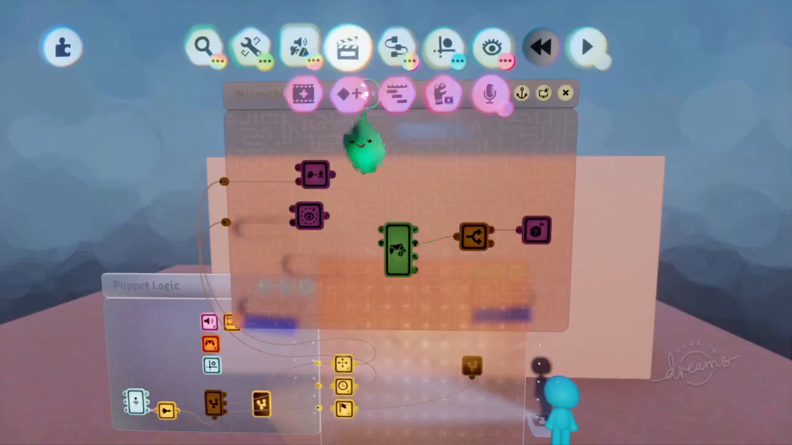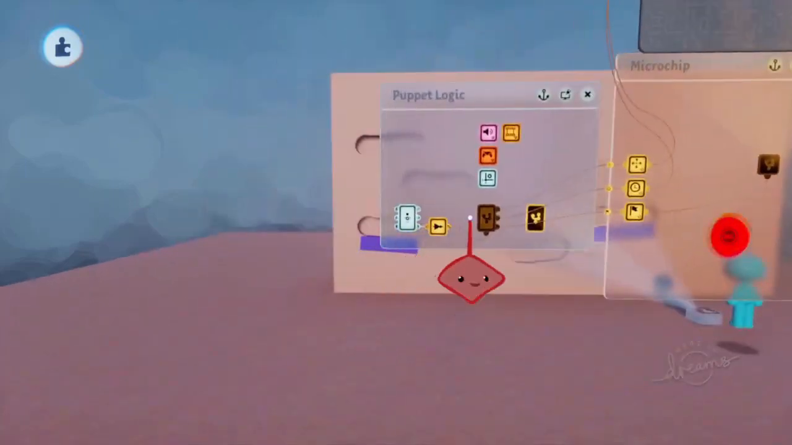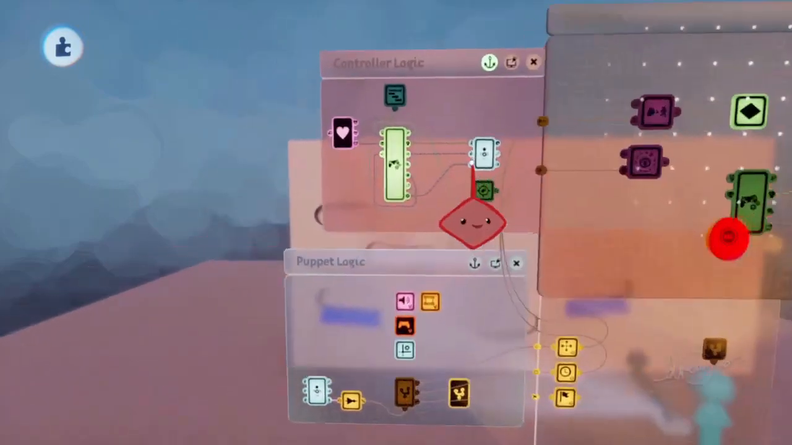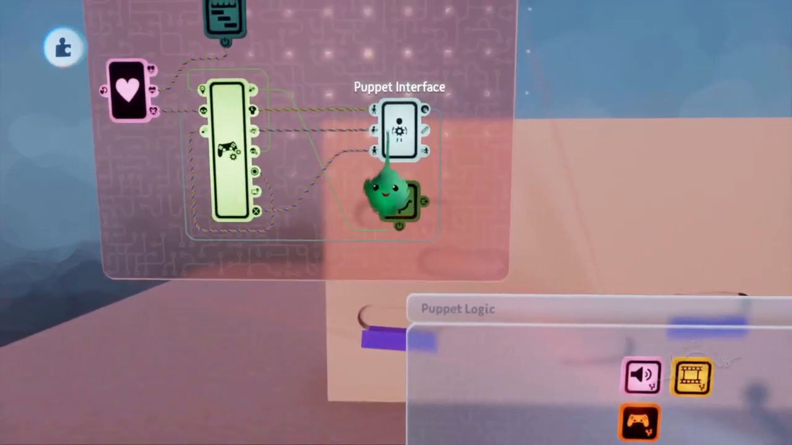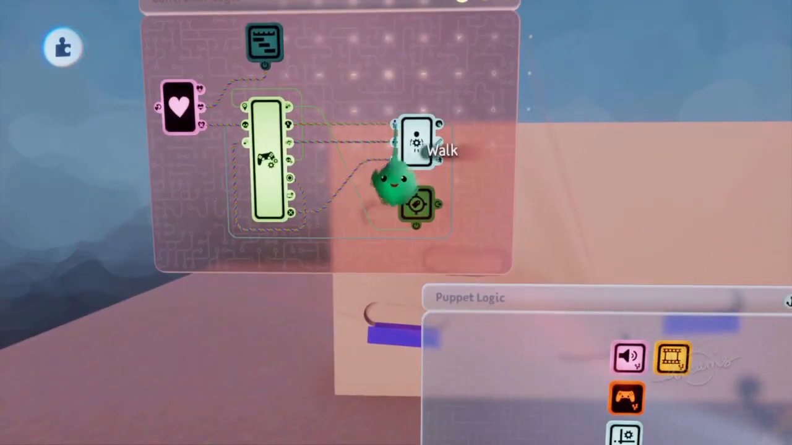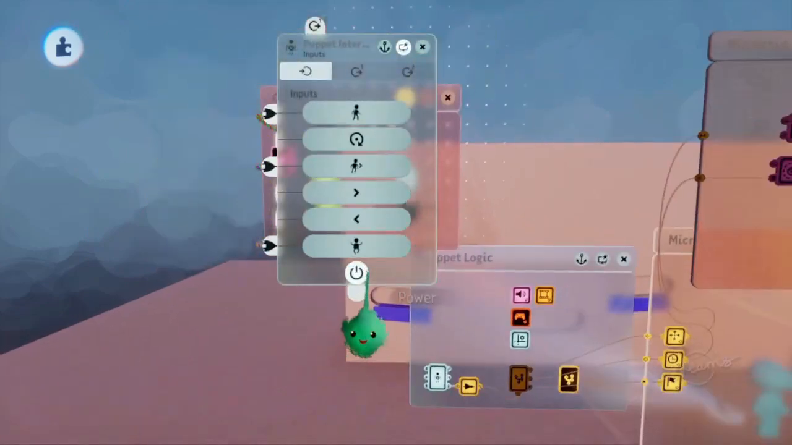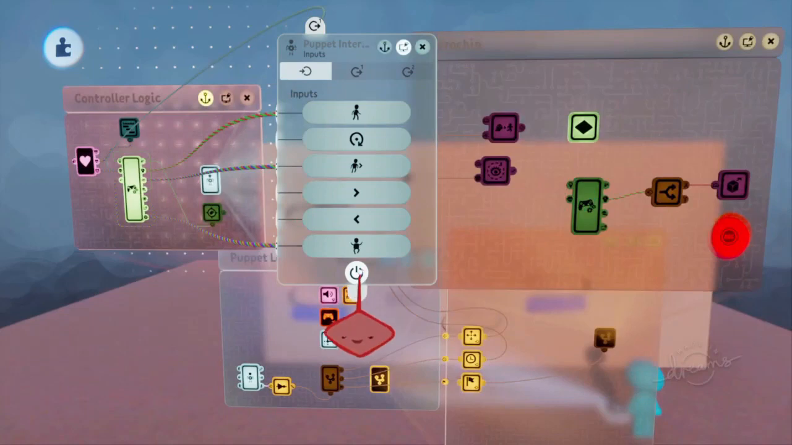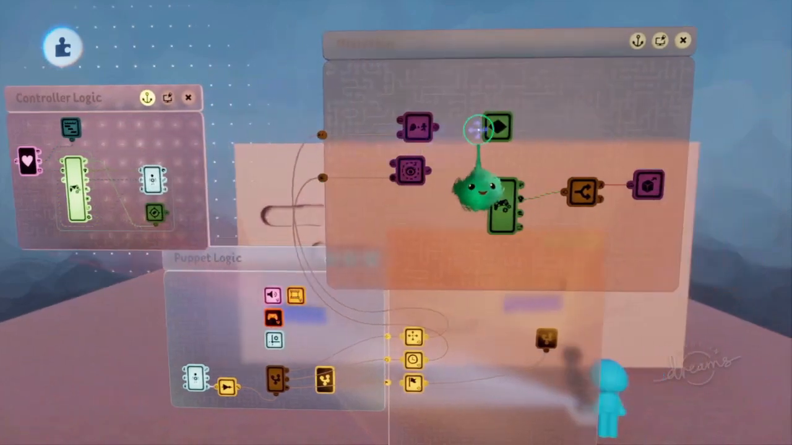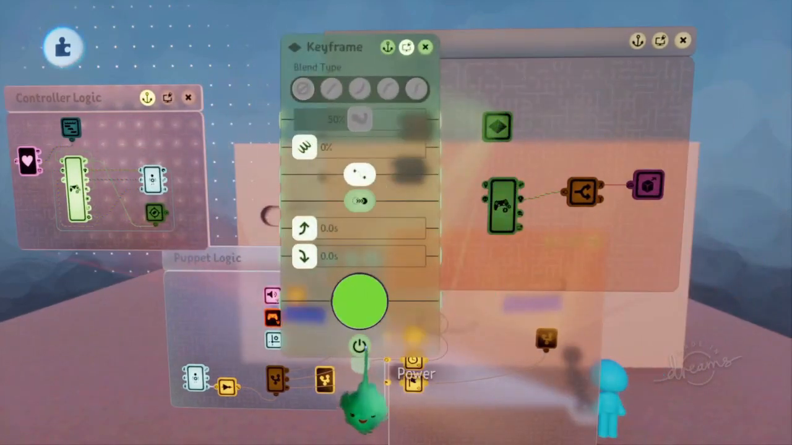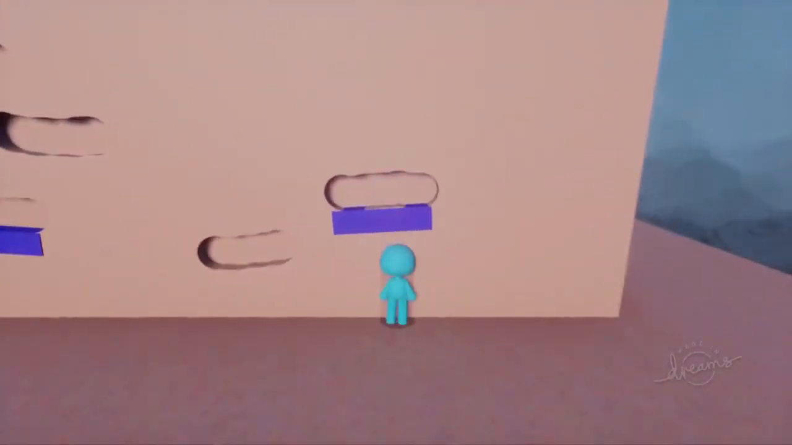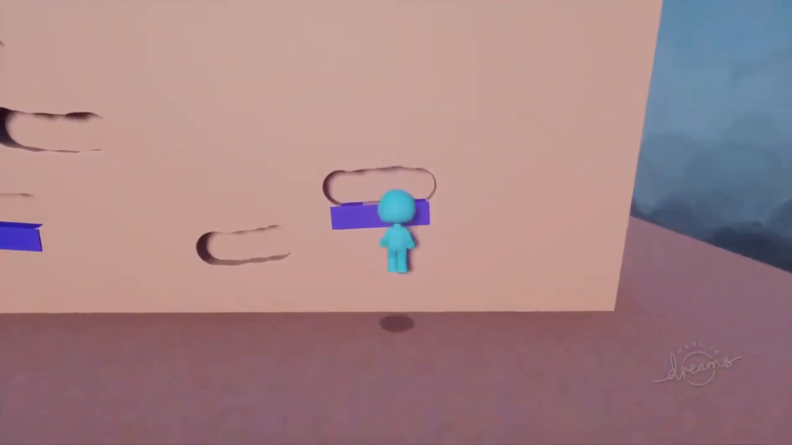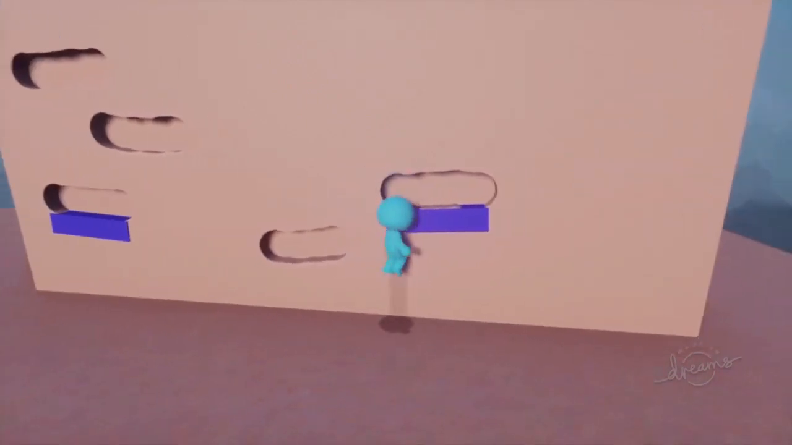So we'll also have a keyframe in here that goes into the controller logic. And remember the puppet interface we had earlier? That's actually what tells the puppet what direction to walk and lean and jump and things like that. So we want to turn that off so that none of those things work while you're locked onto a wall. And we'll turn that keyframe on. And now only our left and right shimmying logic will work.